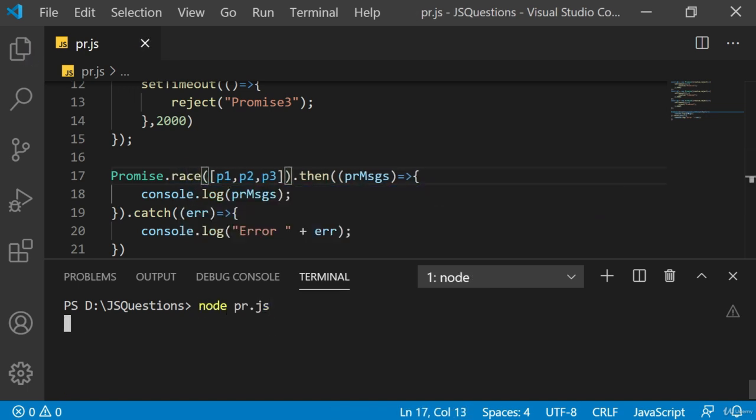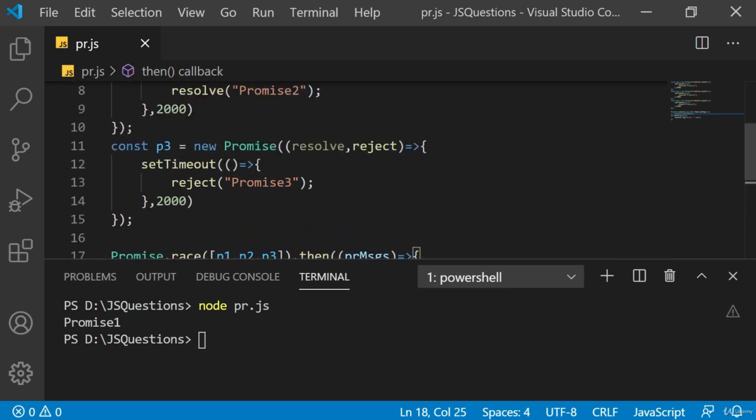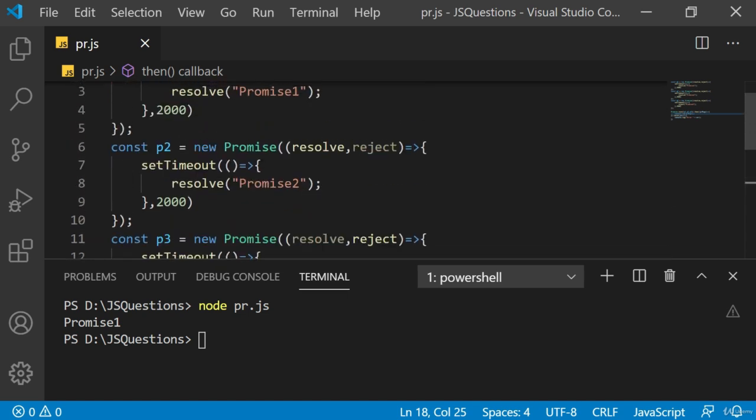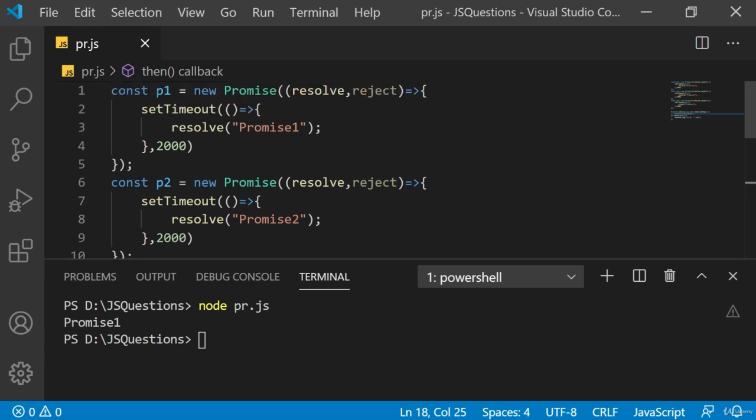Let me run the code. That's it. So it's a kind of race among promises. Whichever promise was executed first, that is returned with the race method. So what happens when you have a process?